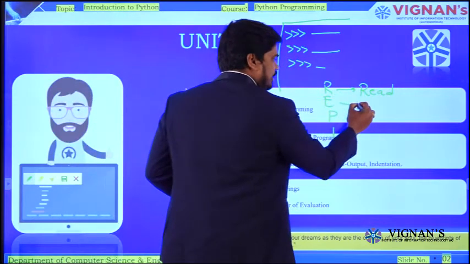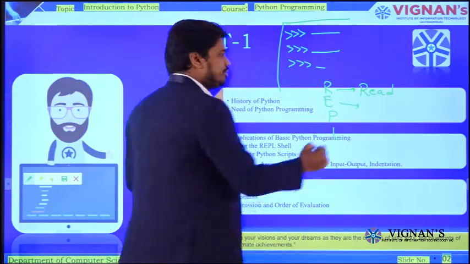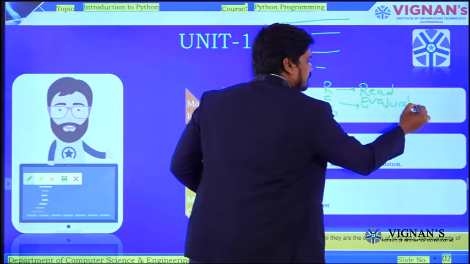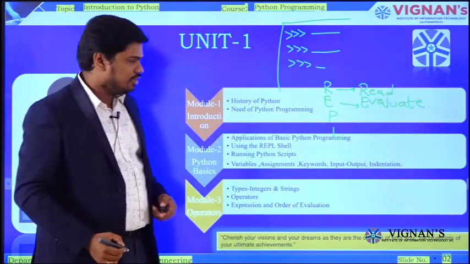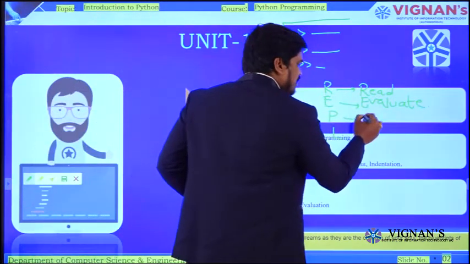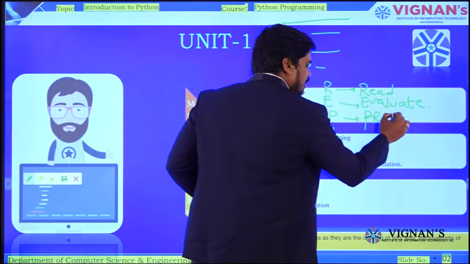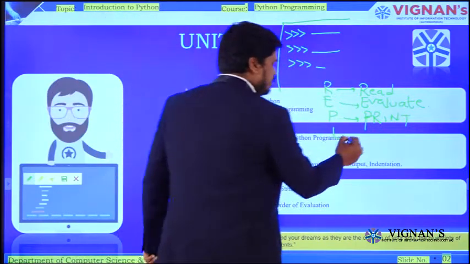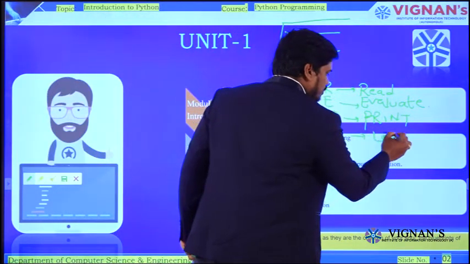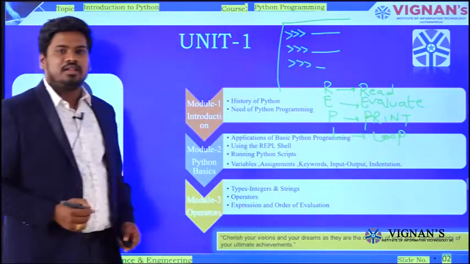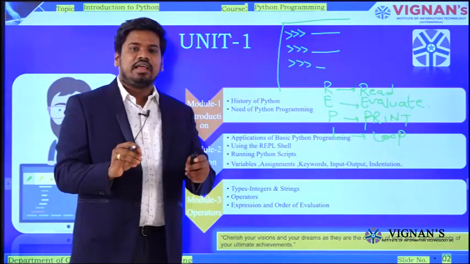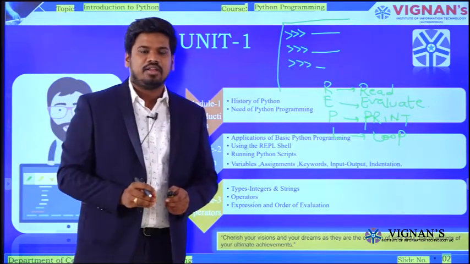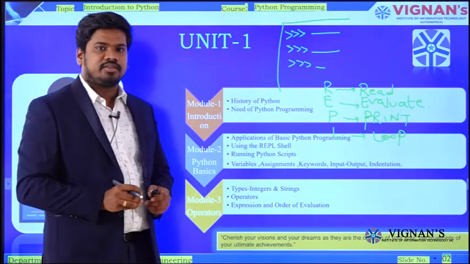E stands for evaluate, and P stands for print. And the next one, L stands for loop. This is REPL. REPL is not an online editor, but it is one of the features in Python programming. Make sure you remember this point.